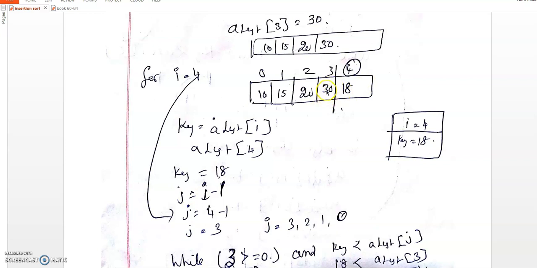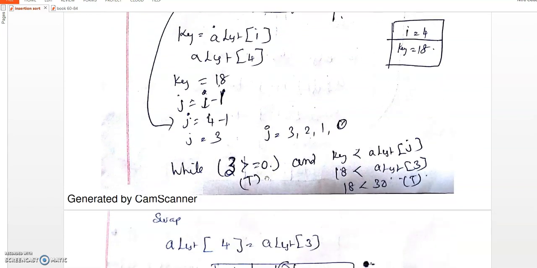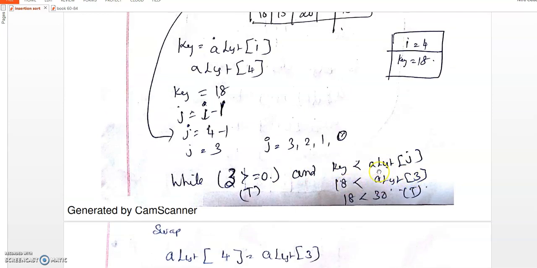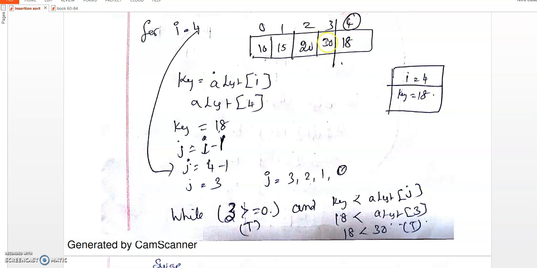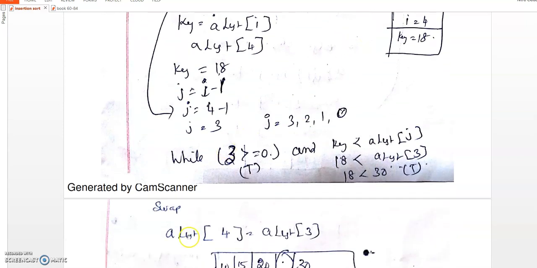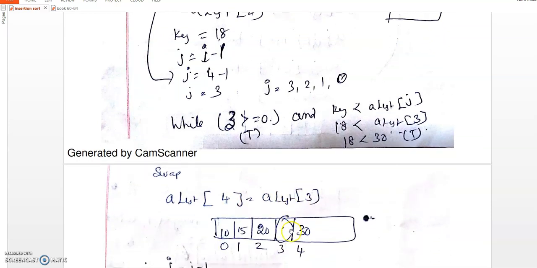So j varies from 3 to 1, 0. So first I am comparing 3 greater than 0. It's true. Then the third element is compared. What is in the third element? 30. 30 is compared with 18. So greater than, so we need to swap. 30 has to be moved to the next position. For that, this statement will be executed. After placing it, this place becomes empty.